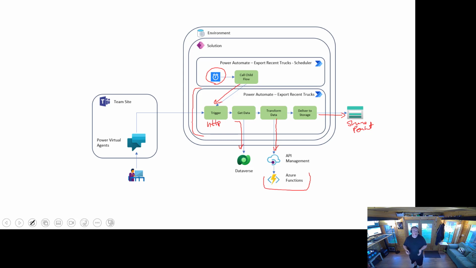But one of the great things about Power Platform and the way it integrates with Teams is we could also use a Power Virtual Agent down here, so that a user in Teams can interact with a chatbot and they can just request that the export gets run. So maybe you want to have an on-demand run of the Power Automate flow. So that's quite a good way of utilizing virtual agents inside Teams to trigger an automation. So that would be how we do that.